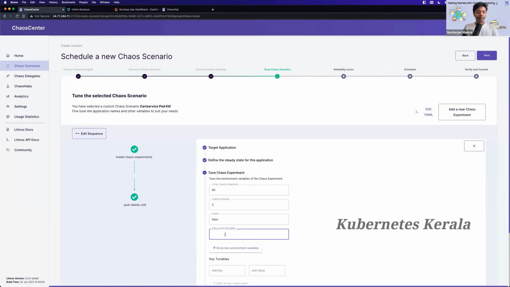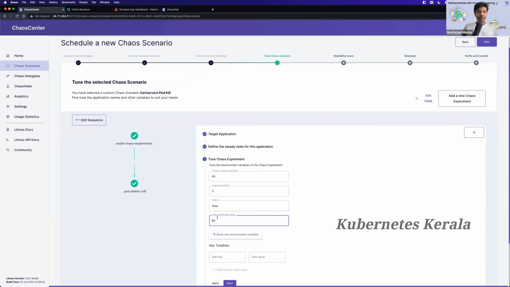And finally, the pods affected percentage. We can just leave it empty, or we can give 50% as well. It is actually a max function of 1 comma whatever pods we are filtering out of this percentage. So at minimum, it will be selecting 1 pod only. Since we have only 1 pod here, it doesn't really matter if we give 50 or even leave it empty. It's going to take 1 pod only.